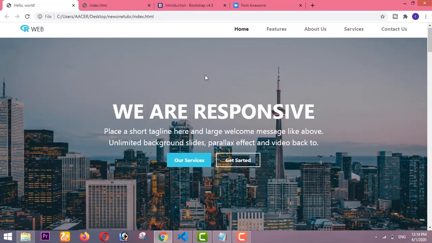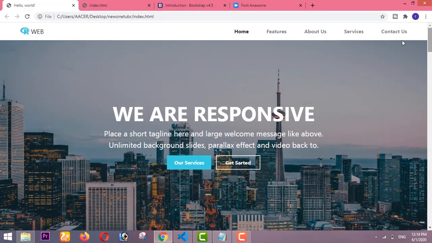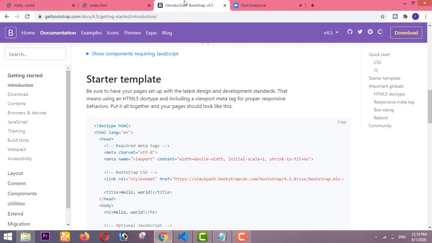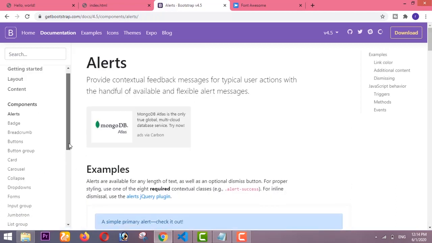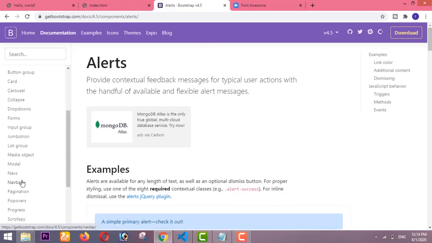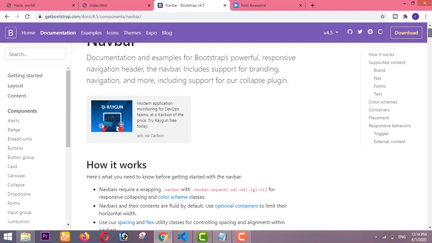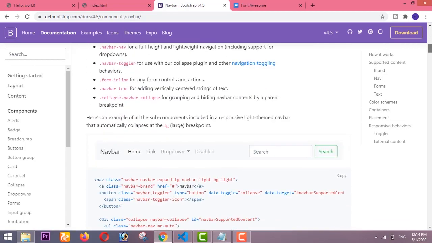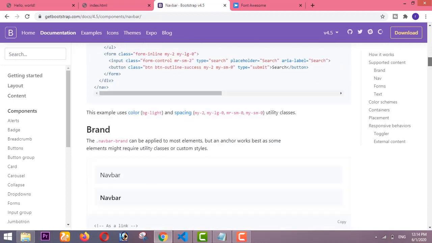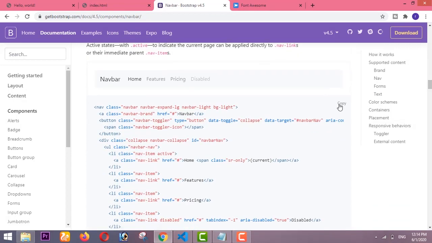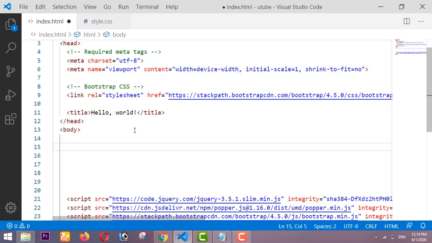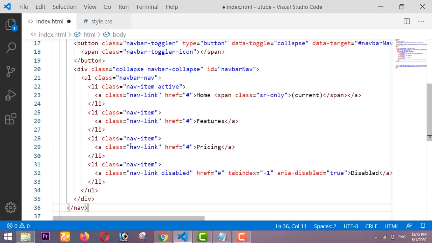So guys, first of all we have our navigation bar, and I also got this navbar from the Bootstrap website. First of all, you have to come to Components, click on Components, and right here click on Navbar. There are many types of navbars, but I am going to copy the simple one, this one, and just paste it inside the body.